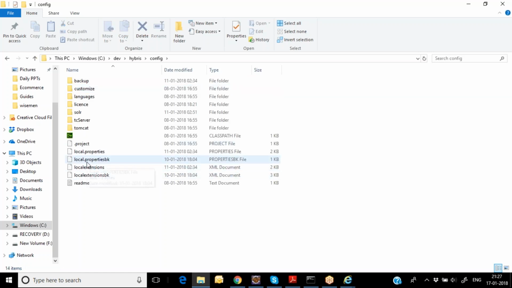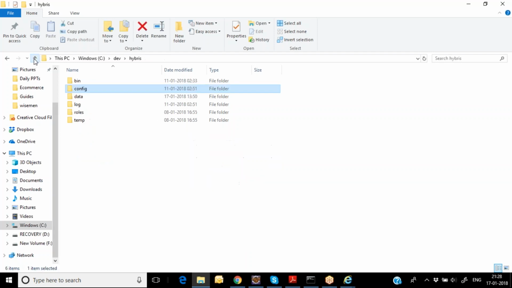These files will let you know how you are going to update your extensions or upload new extensions into your system. So the local properties file and local extensions file are very important. Now you can try yourself: you can add or remove some extensions, and that particular functionality is automatically activated, and you can see that functionality in your Hybris administration console.